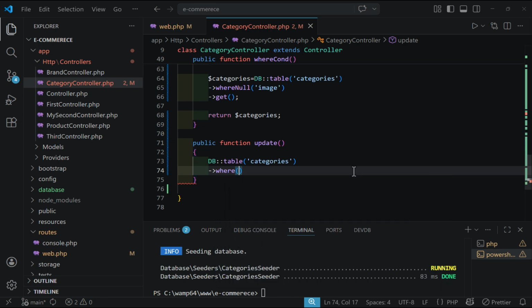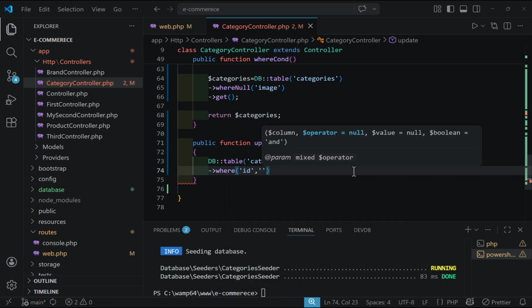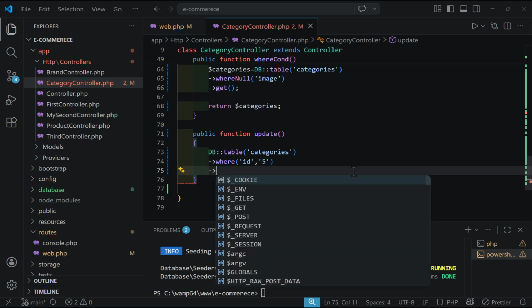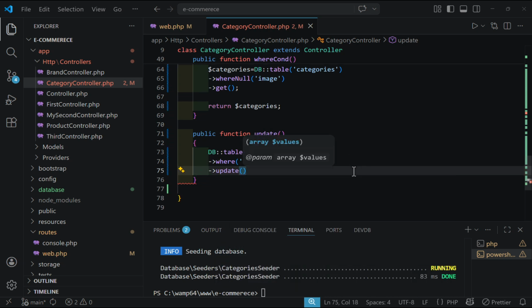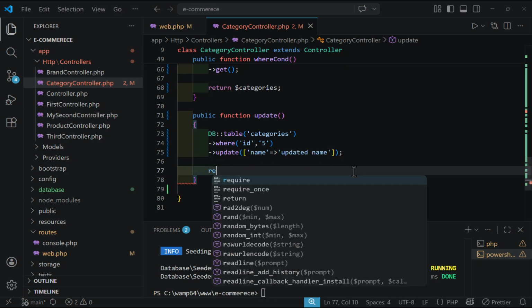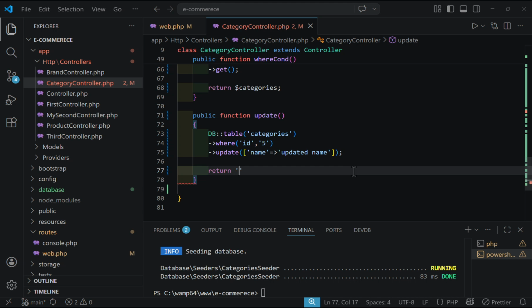To update, first we have to type the condition of which record we want to update. So for example, I want to update a record with the ID of 5, and then I want to type update. After that, which column I want to update. So I want to change the name, and what should be the new name. So for example, let's say updated name, and just return a message also: successfully.